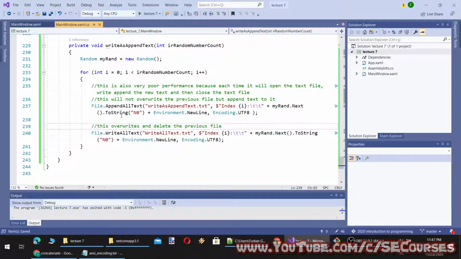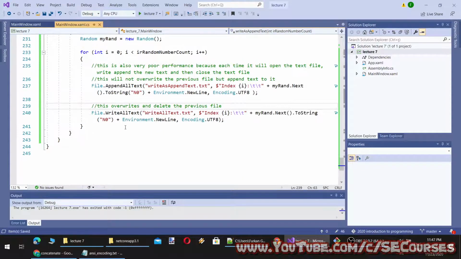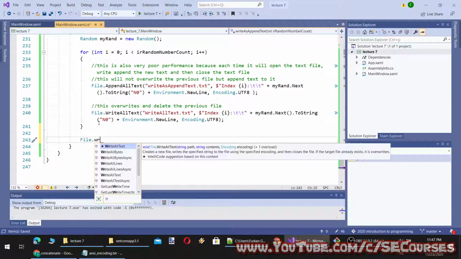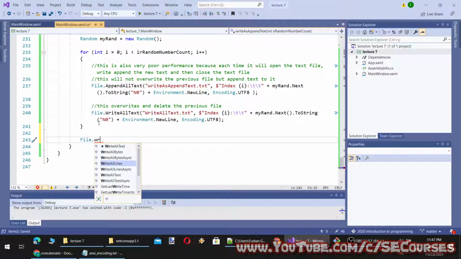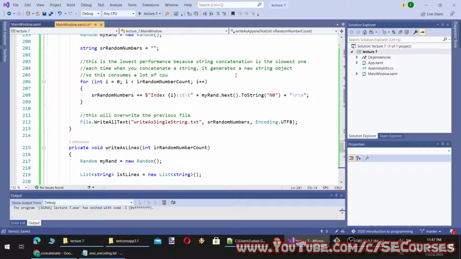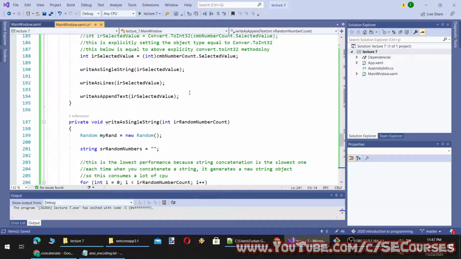All right, and were there any other ways? Write all bytes, we don't need them. Write all lines, okay, we have seen them. This is a different thing. Write all text, this is also a different thing. Okay, this is file stream. I will show you stream writing as well, and show you the difference.